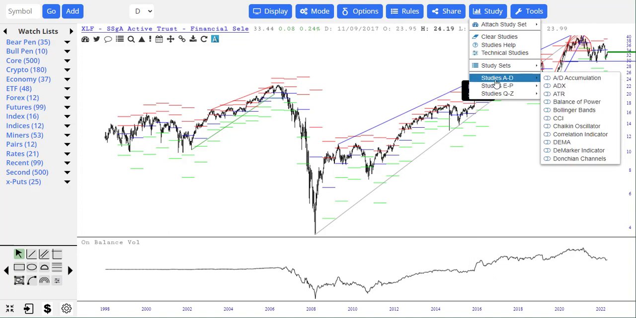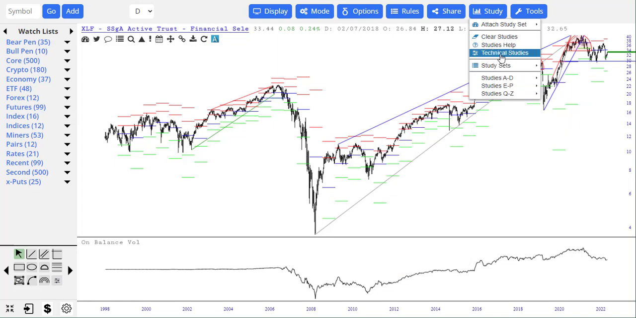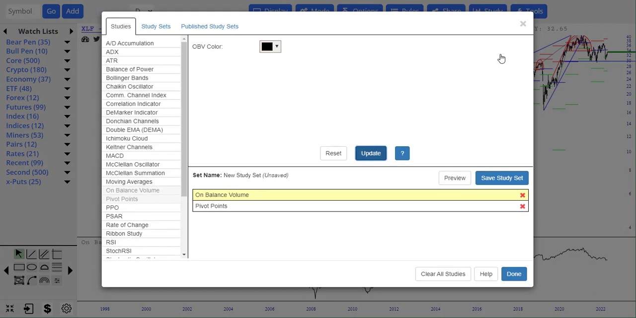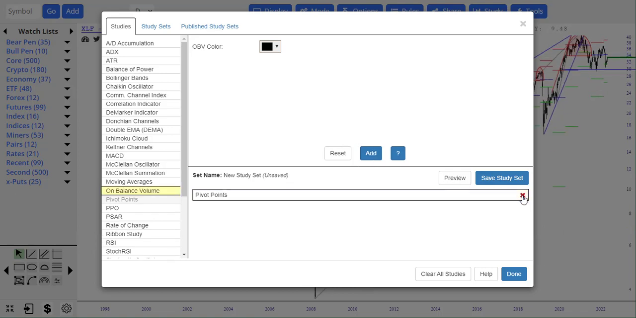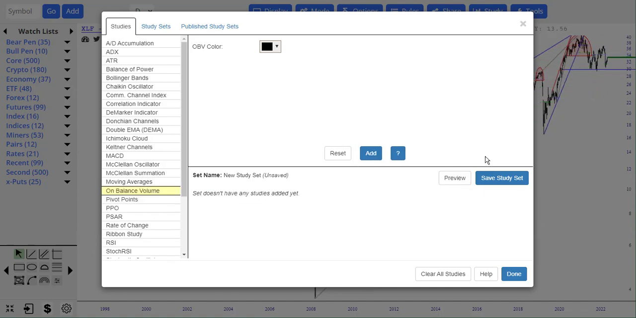Another more elegant way to do it with more control is via the Technical Studies dialog box. So I can choose that, and as you can see, it already has the two items I chose by the menus, which I will delete by clicking X like so. And you can see as you do things here, it does affect the chart immediately behind.